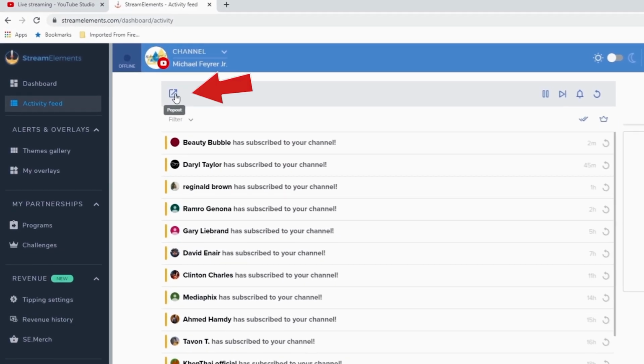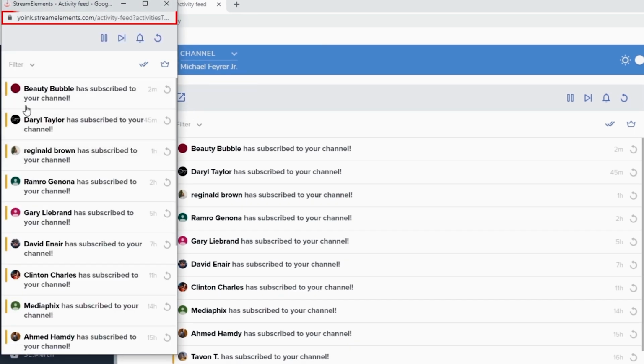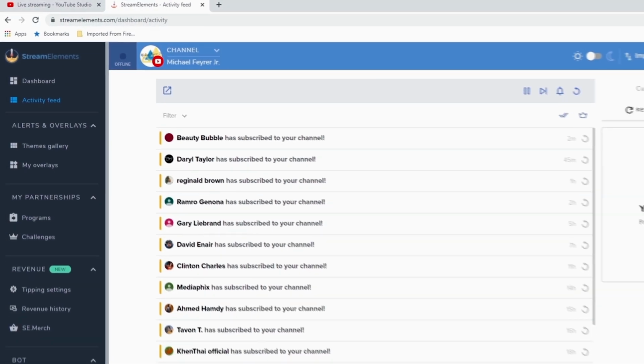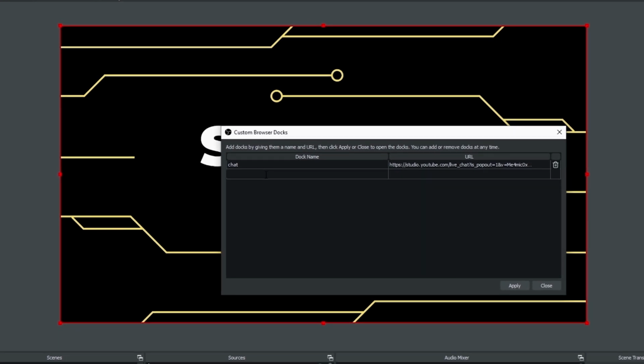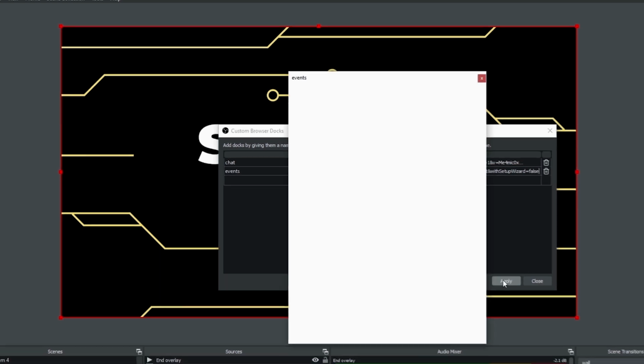You see this little pop out here in the top left, and I can just copy out the URL right here by right clicking and going to copy or hitting Control C while it's highlighted. Then I go back into OBS and I go to View, Docks, Custom Browser Docks, and I'm gonna put this in here. We're gonna call this Events, and then I'm going to paste in the URL and click Apply. And there the dock is.